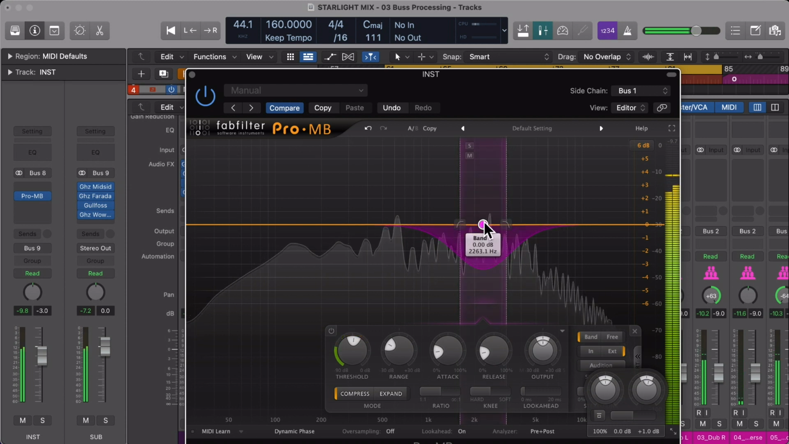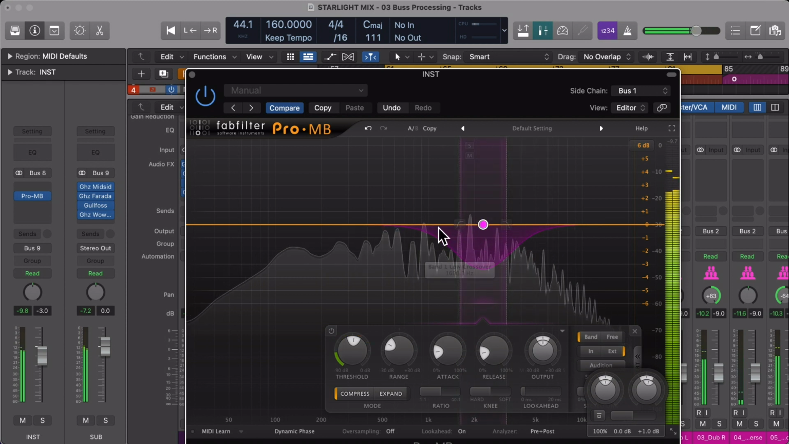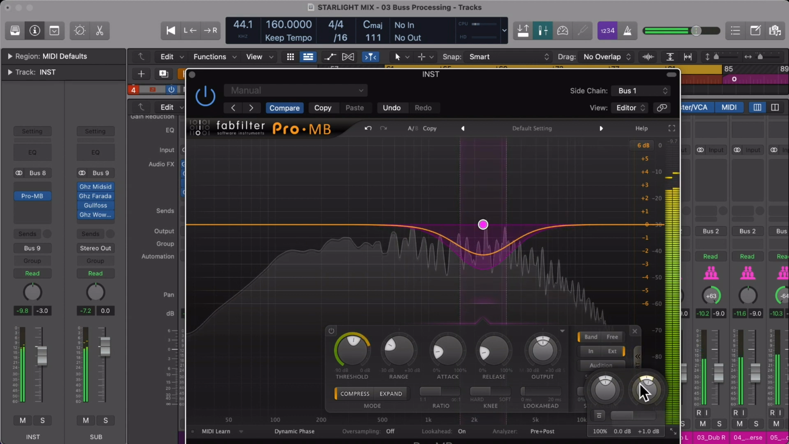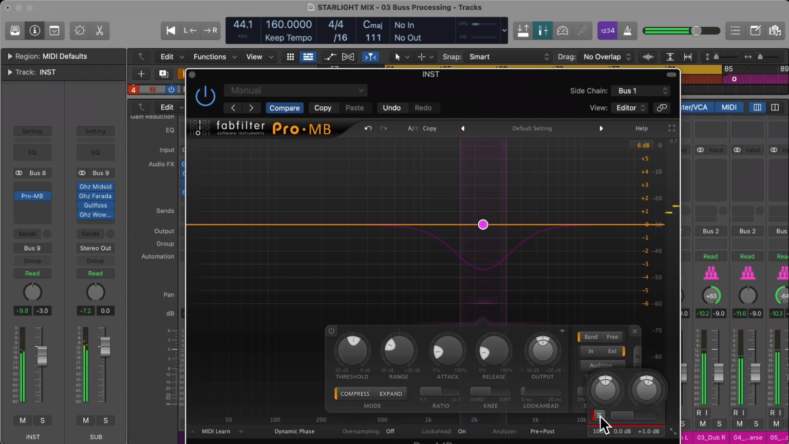So you don't need to necessarily do this with something dynamic like this. You could just take an EQ on this and duck it out a little bit in a place that sounds good, and then increase the volume so it's level matched, always level match.